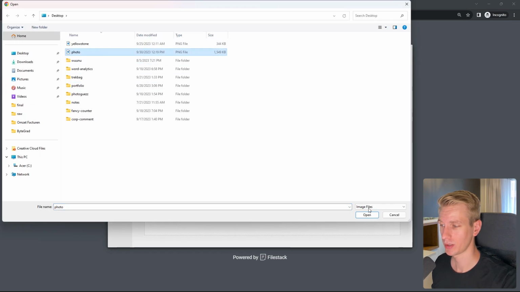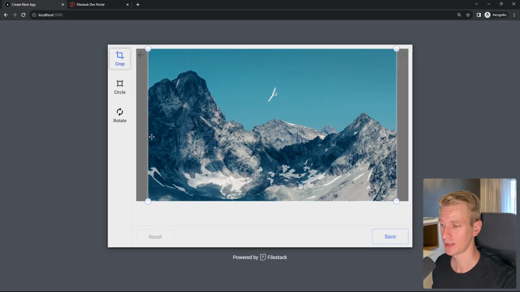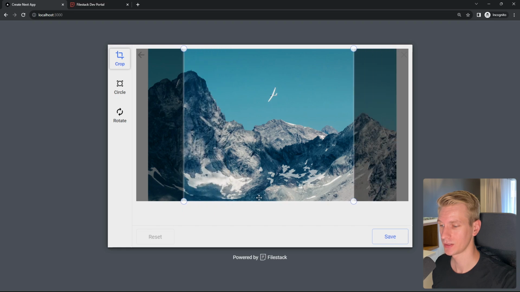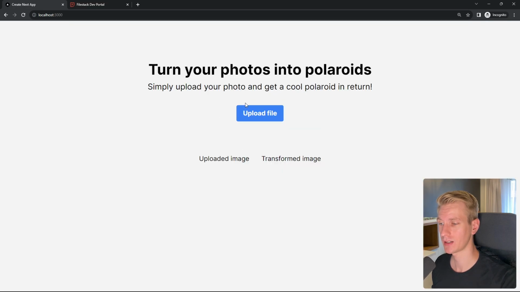Now if we try uploading an image here right now, we can already see a preview. We can even edit it, right? So I want to do this, crop this. I can save here, and now I want to try to upload it, right? So if I click upload right now, that doesn't work yet.